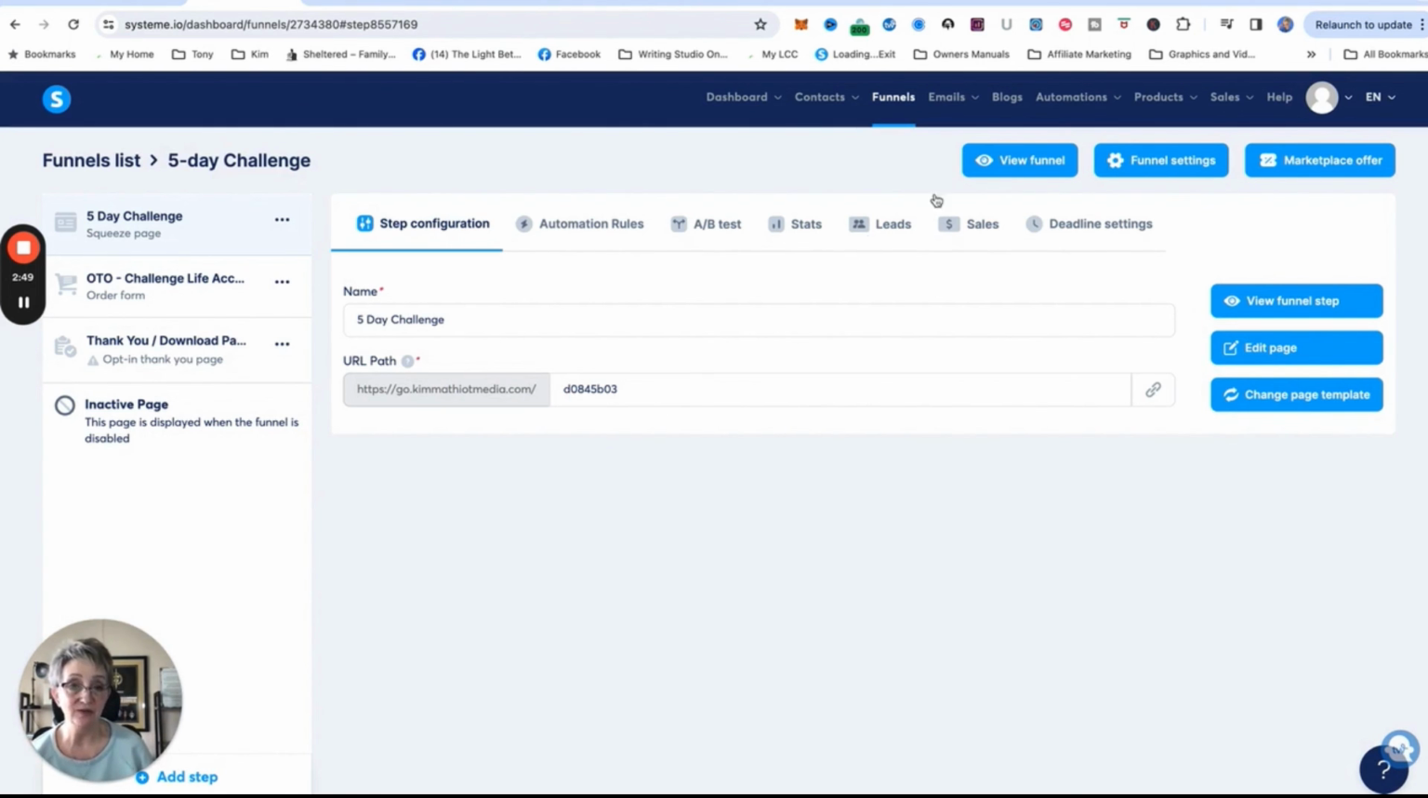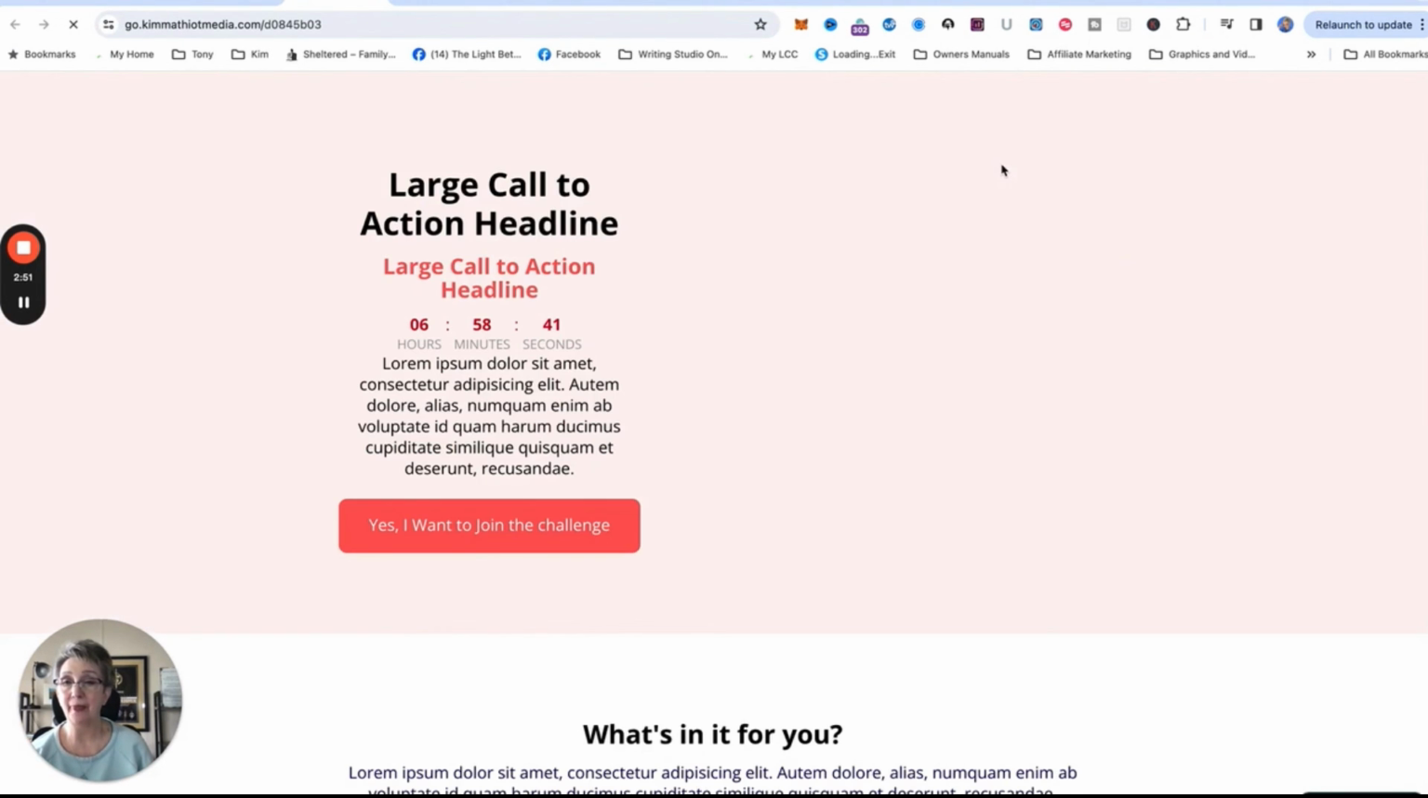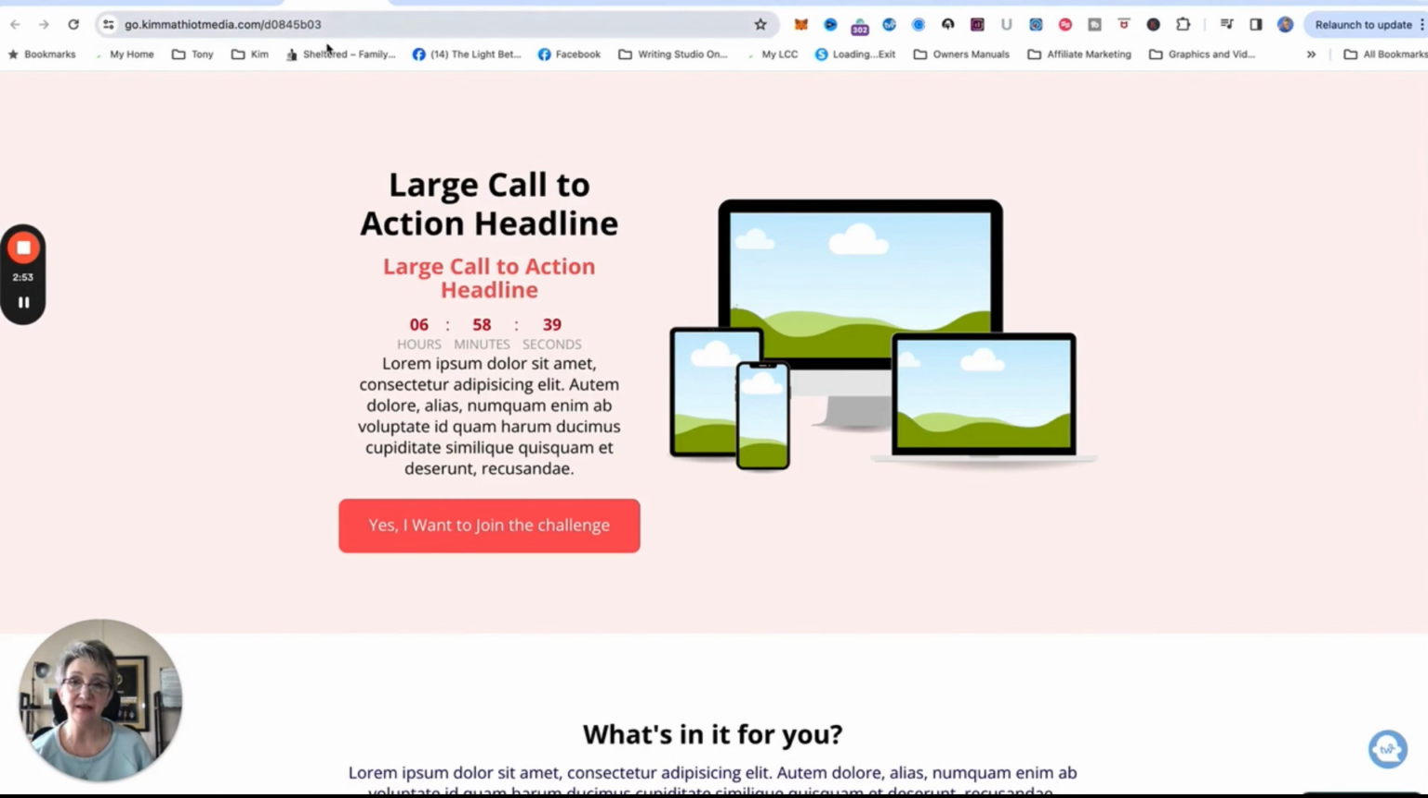So if I went to view funnel, you can see that, and this is just something that I'm still building right now, so you can see it isn't done yet. But now you can see up here in the URL bar that I do have go.kimmatthew@media.com, and this is a live funnel.